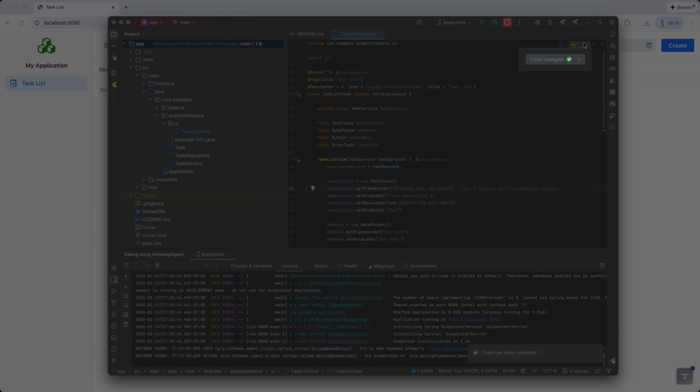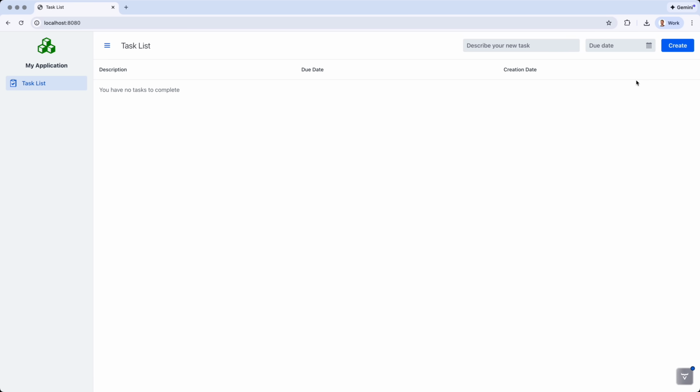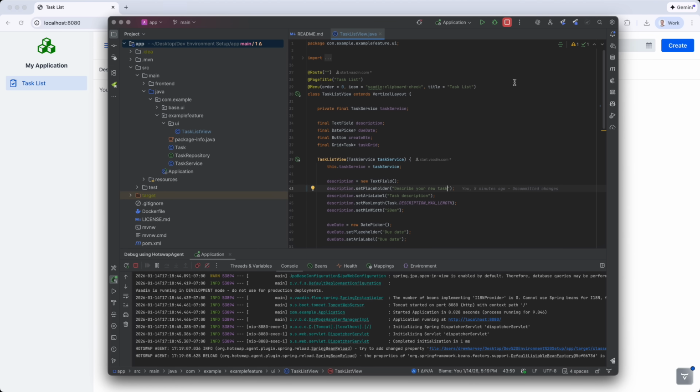As soon as we save, you can see this code changed pop-up. This is letting us know that HotSwap Agent has changed the code in the running app. If we go back to the browser without restarting the app, we should see the changes immediately.